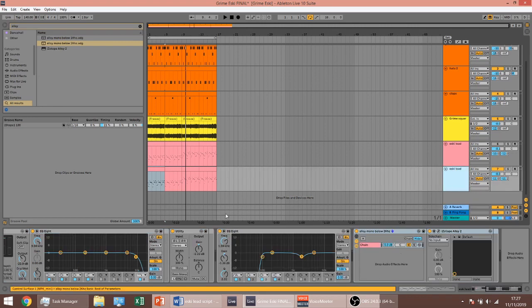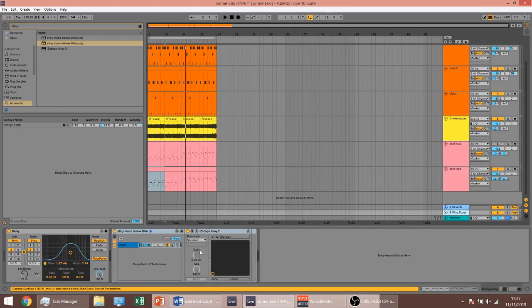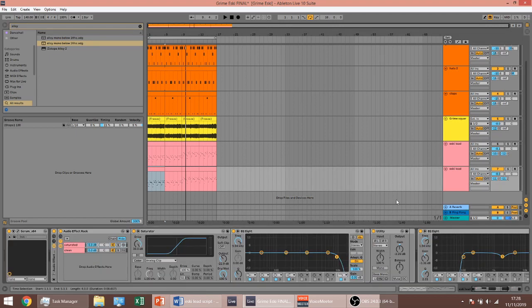And also, a bit like when I was using the parallel rack here, you can process them individually. For example, I've monoed below 2K on the ping pong delay as well, to solve similar issues with anything being too wide. And yeah, so that's it.